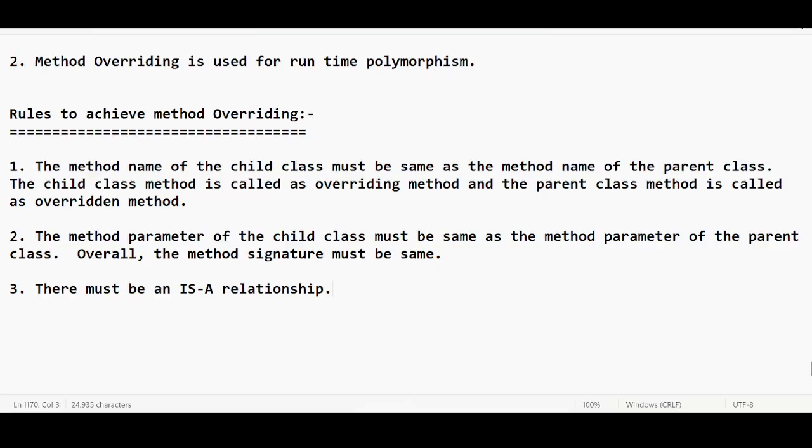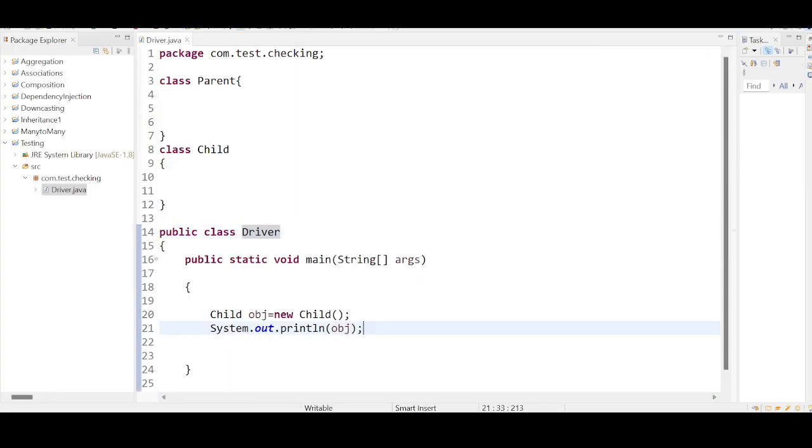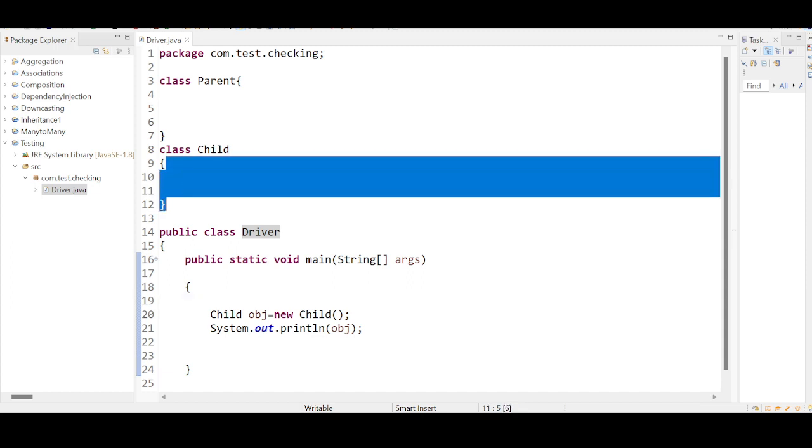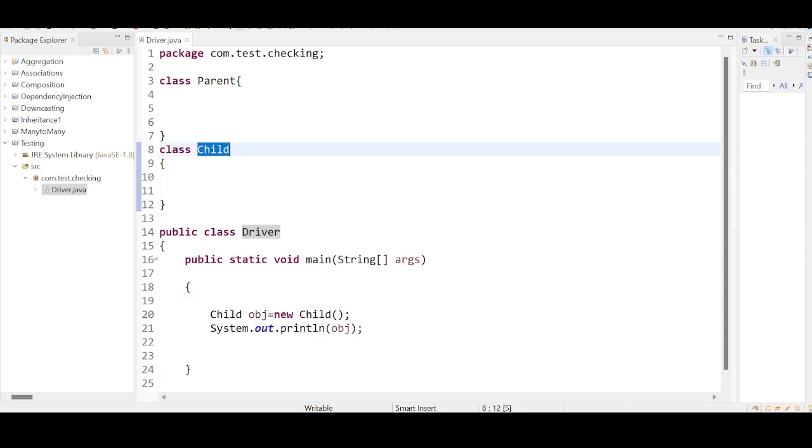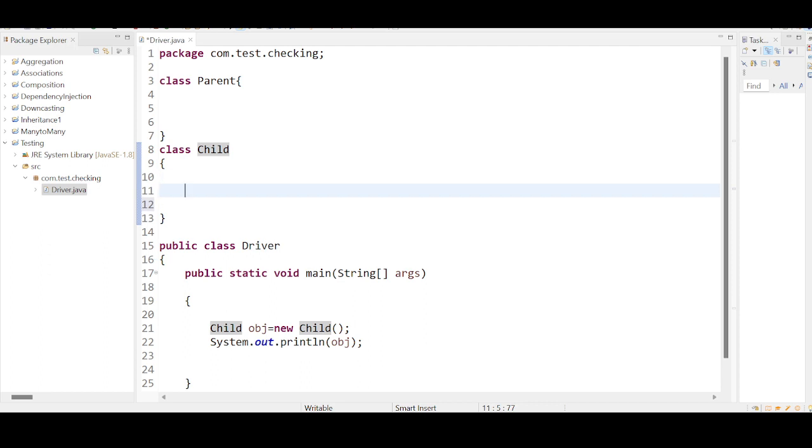Now you see, same code, I'm taking the same code. Now I am overriding the toString method of the Object class. If I don't override, firstly the control will come here, it will check for the toString method, then it will extend to the Object class. In the Object class, the logic inside the toString method is going to get executed. Now what will happen? You see, I want to override.